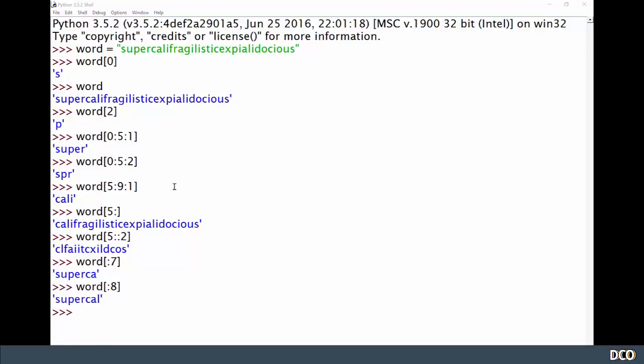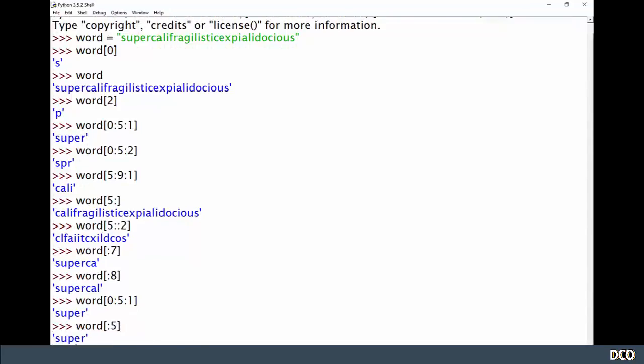So if we go up a few lines, you saw that we typed 0 to 5 in steps of 1 to get super, right? And that will work fine. But now with our shortcuts, all we've got to do is type word, colon 5, like that, because it's going to assume you want to start here at 0, and it's going to assume you want steps of 1. So if I just do that, we're going to get super straight away. So you can see just how much easier that is.